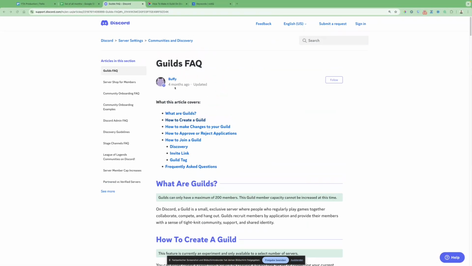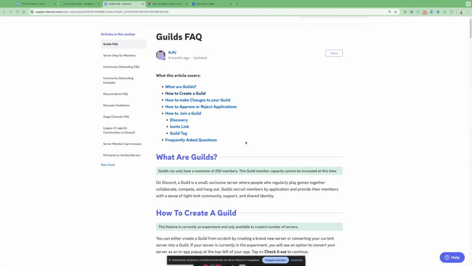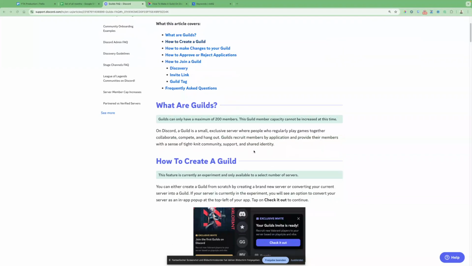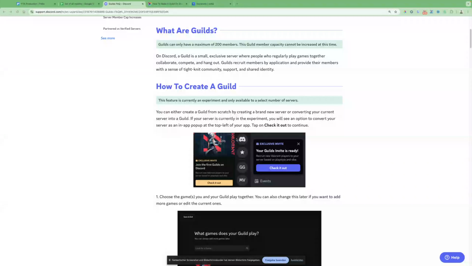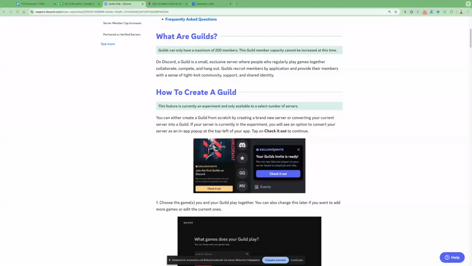So I found the official guide on how to create a guild on Discord. There is some sad news, because this is only an exclusive invite and an early future feature that is being tested right now. You can either create a guild from scratch by creating a brand new server, or convert your current server into a guild.